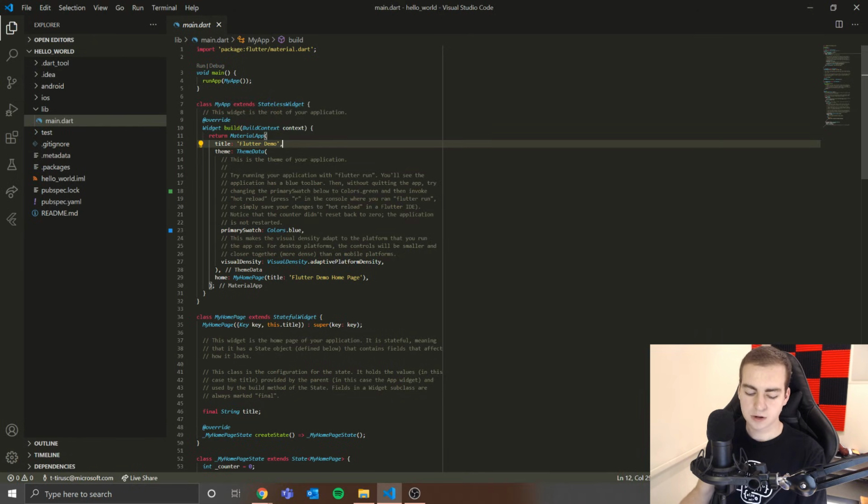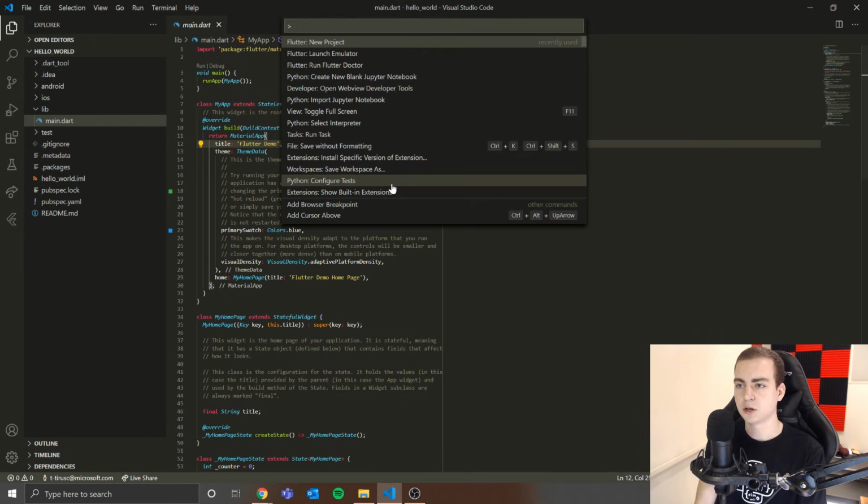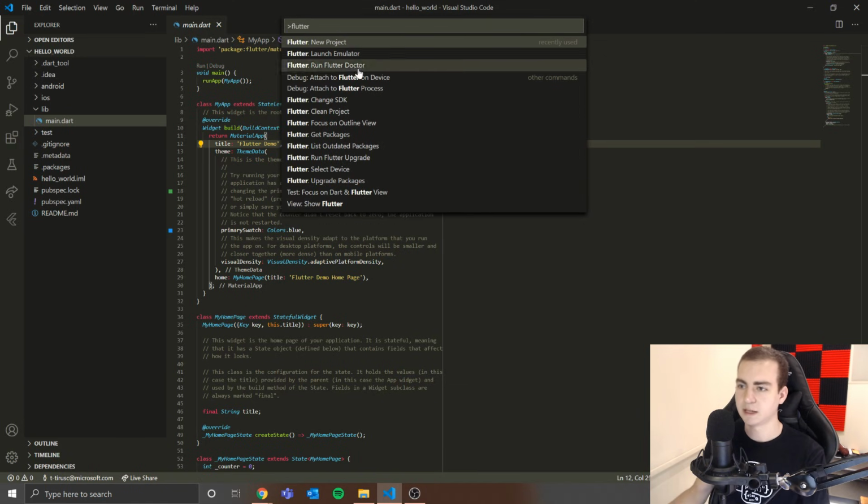So the next thing we're going to do is hit Control-Shift-P again. We're going to go to the command palette, and we're going to say Flutter, and just have a look at some of the commands that we have here. So we have launch emulator, run Flutter Doctor, change SDK, clean project, and a bunch of other stuff. So if there's anything you need to do from Flutter, you can use the VS Code extension. Again, that's Control-Shift-P, or Command-Shift-P, I believe, if you are on Mac. That will open up the command palette, and you can have a look and run these different commands.